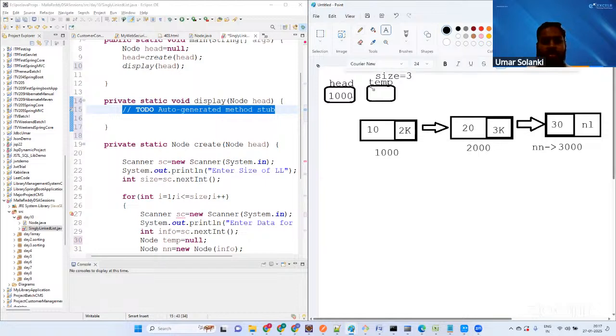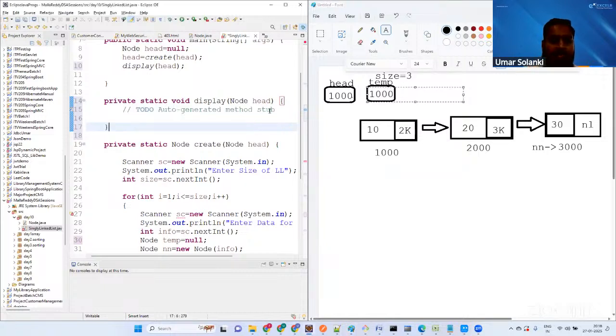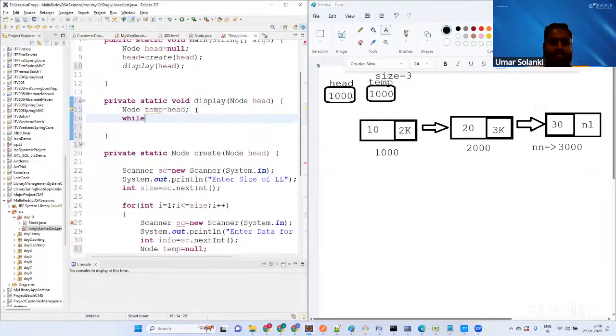So it will be a local variable for this method, and this is going to point to a node. So we'll say node temp, and by default, I will set it to head. So what is the value of temp? 1000. Okay, and then till my temp doesn't become null, I'll run an iteration while my temp is not equal to null.